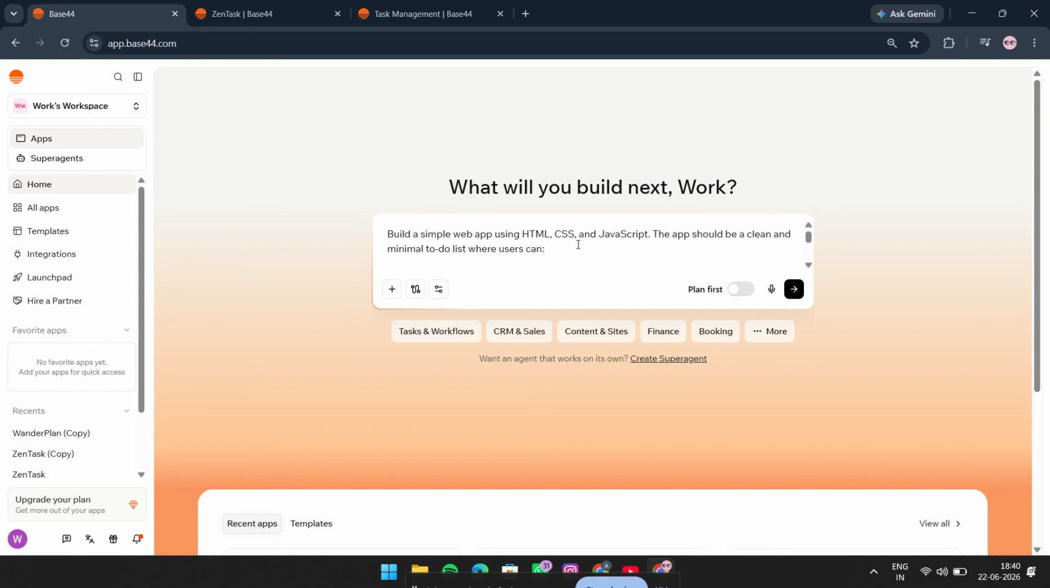The key here is to be clear and conversational. Think of it like giving instructions to a helpful assistant. You do not need to overcomplicate it. Just type your request into the chat box, then submit it, and let Base44 process your prompt. After that, Base44 will generate results based on your instructions.